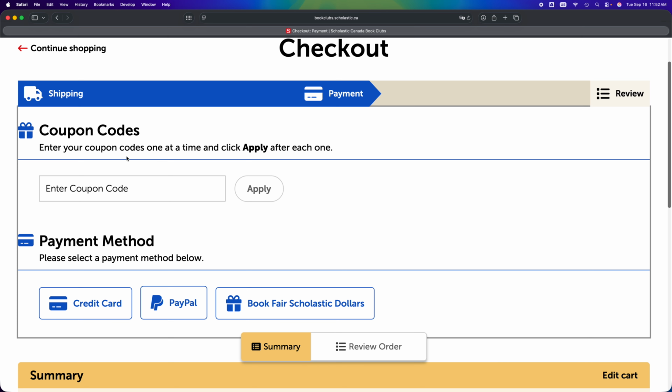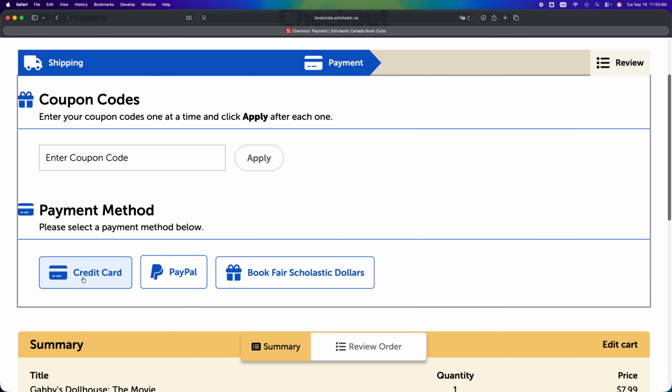At this point in time, if you have any coupon codes, this is the time to enter them. Sadly, I don't have any for you at this point in time, hopefully in other videos. And we got a few ways to go ahead and pay: PayPal, credit card, or book fair, Scholastic dollars, which is very interesting. Anyways, we're going to choose whichever one applies to you or whichever one you feel most comfortable. Obviously, PayPal would be the safest way to do this, but Scholastic is pretty well known, so I don't think you have to be worried about that.